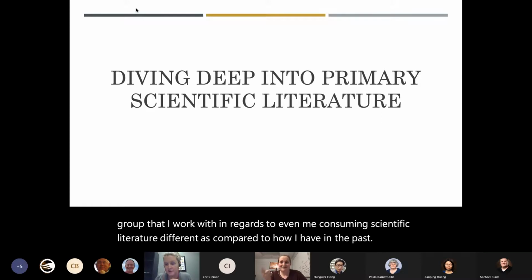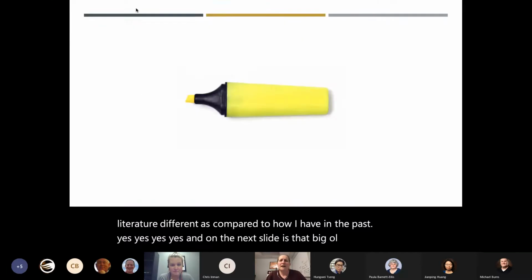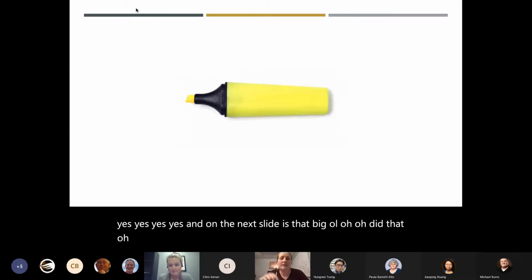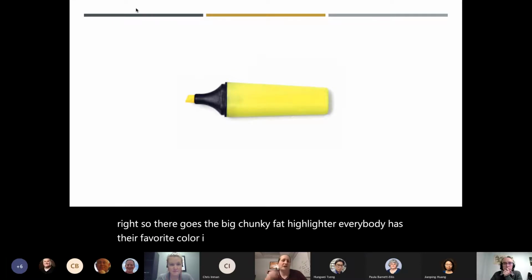Pencil, highlighter, and hard copy of article. Yes, yes, yes, yes. And on the next slide is that big old, I mixed the order up. There goes that big fat highlighter, right? So there goes the big chunky fat highlighter. Everybody has their favorite color. I would use yellow, Jenna would use orange, whatever, right? We pick our favorite color.